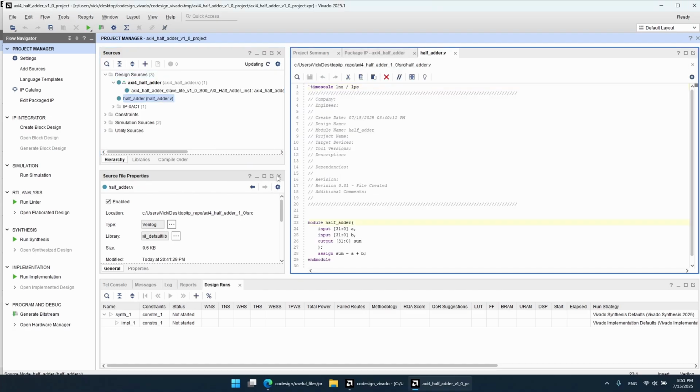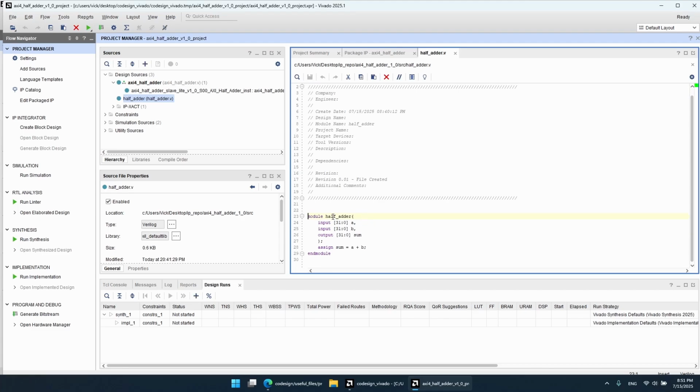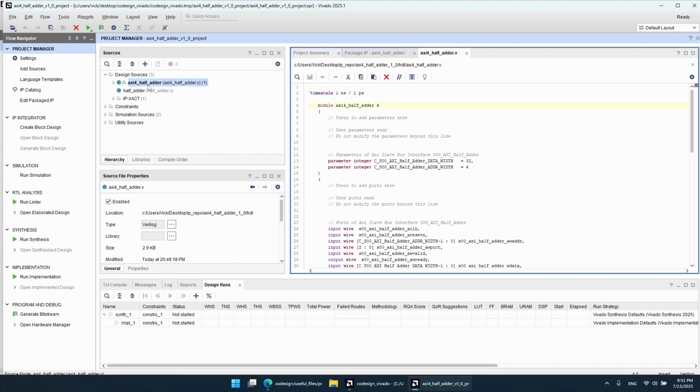Here it has been added, and you can just double check. It has the same source code we created before. At this point, we double click this AXI4 half adder file. So let's scroll down to the comment users to add ports here, and let's write output wire. Then within brackets, we'll take the data width, subtract 1, and then extend it to 0. This defines the sum bus output wire. Now let's add a couple of lines for operands A and B.